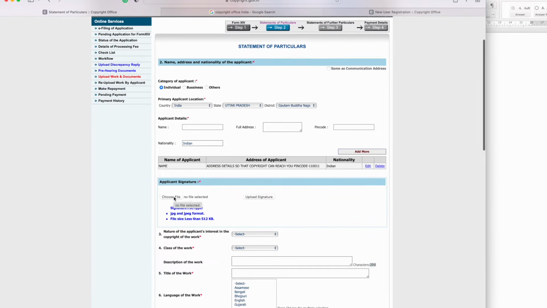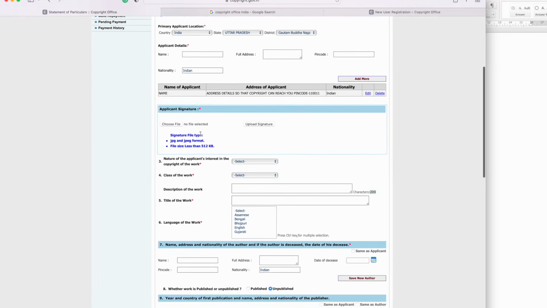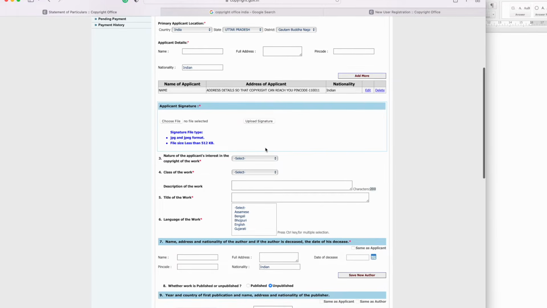Choose your signatures. So choose your signatures here, upload your signatures. How do you create your signatures? In your phone you can have your signature and then click on upload signatures.